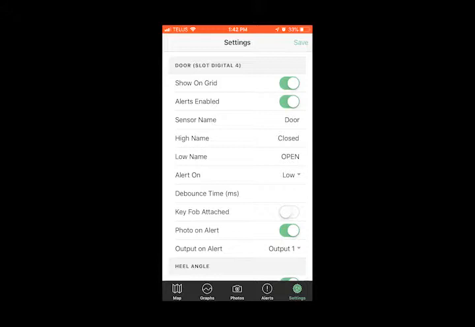So this is when the door is closed, the input is read as high. Some sensors will be the opposite. So if, for example, you have a pressure mat, you're going to have the high name be the alert. So when someone steps on a pressure mat, that is when you're going to generate an alert. But in the case of a door, it's the opposite. So the low name will be open, and we want to alert on low. So when the door opens, we will generate an alert.